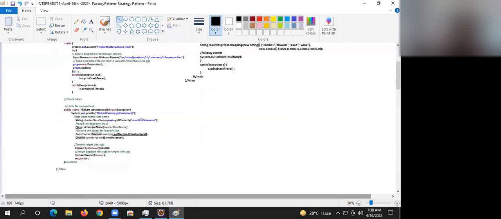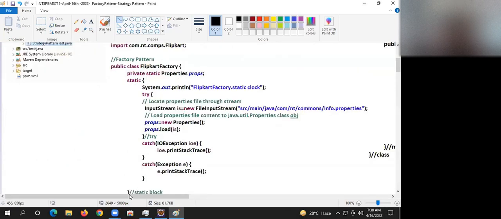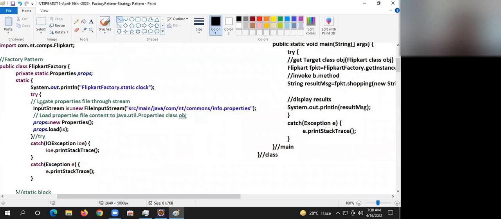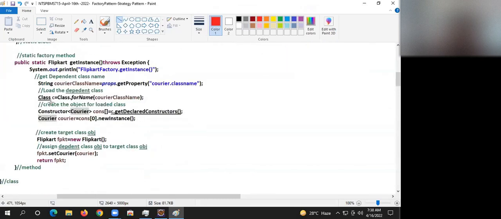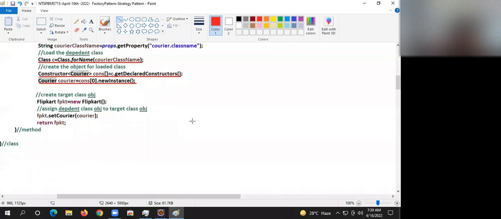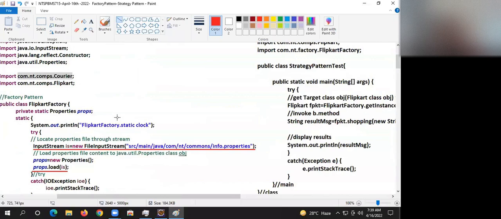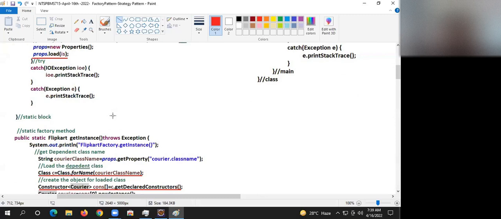Yeah, these components are the same, na, boss? Okay. What are the most important logics here? Locating the properties file is one important logic, guys. And this load method is another important one. Next, loading the dependent class is an important logic. Getting its constructor is also an important logic. Object creation is also an important logic. Cool, guys.